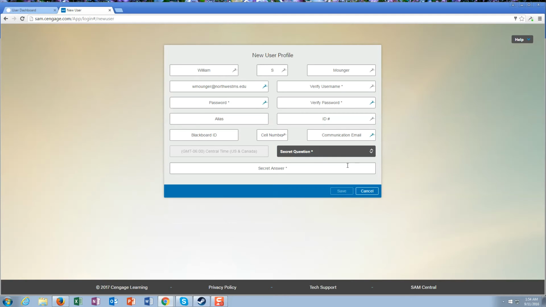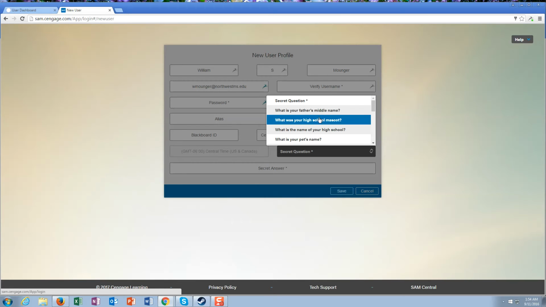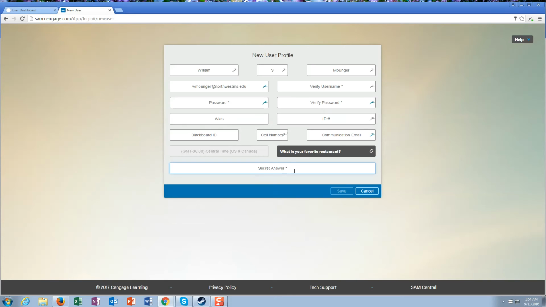You do have to fill out the secret question. What is your father's middle name? What is your pet's name? Pick whatever question you want and type it in there. And that's how they can communicate if you forget your password or something like that.